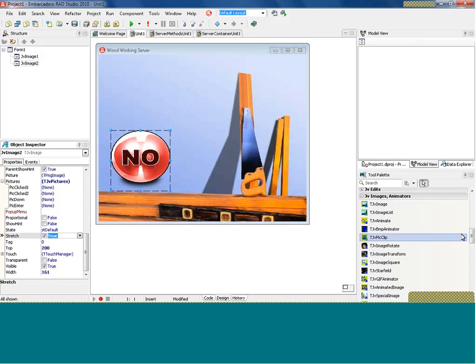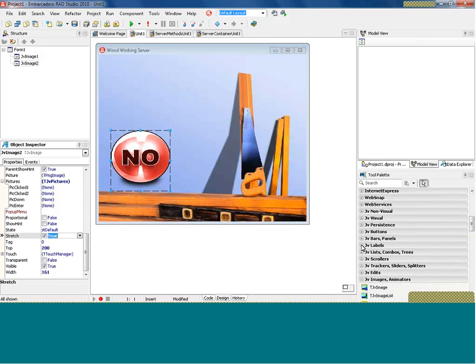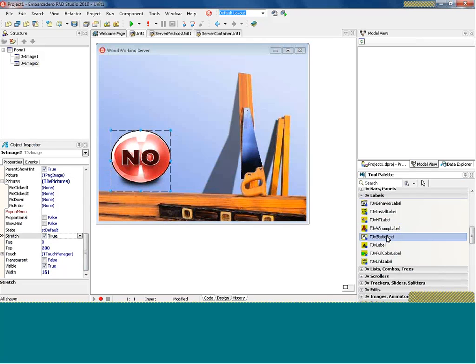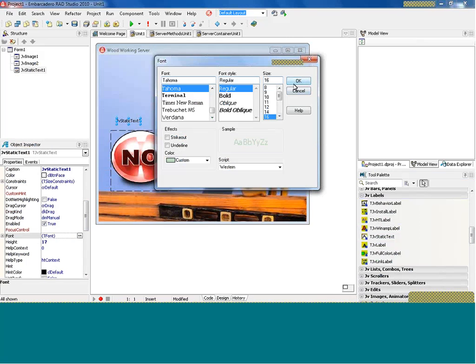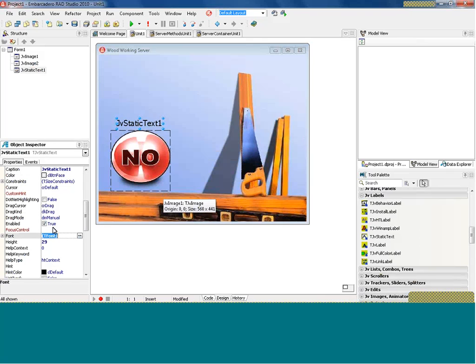The next thing I'm going to do is go up to my JB labels and pick static text. I'm going to drop this static text down, come into my font area, and pick 16 for my font. I'm going to put in here as my caption, server status. Okay, so now we have our server status, and it basically says no.